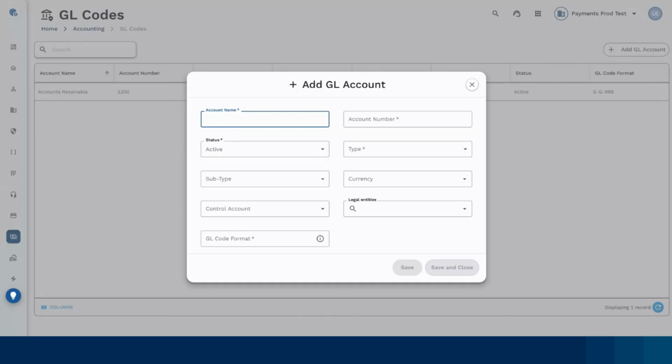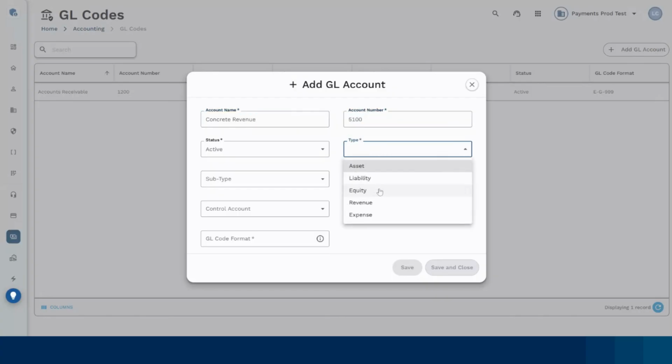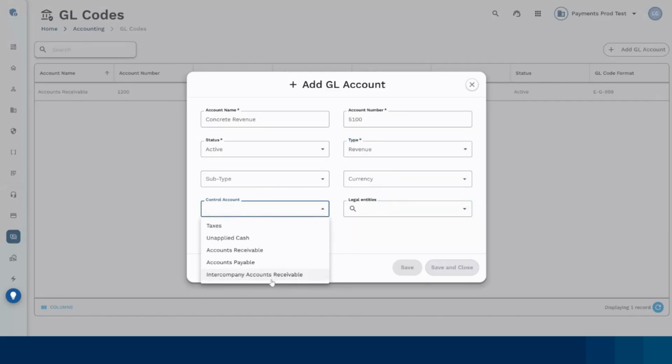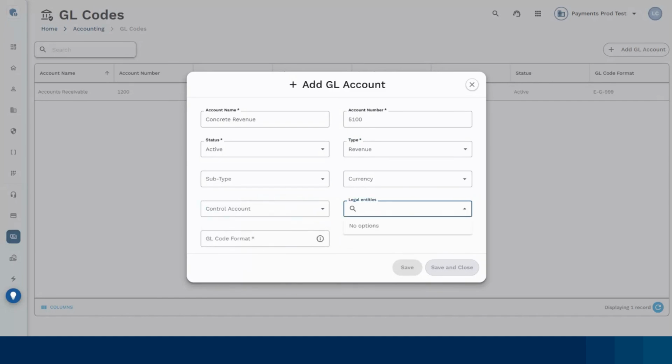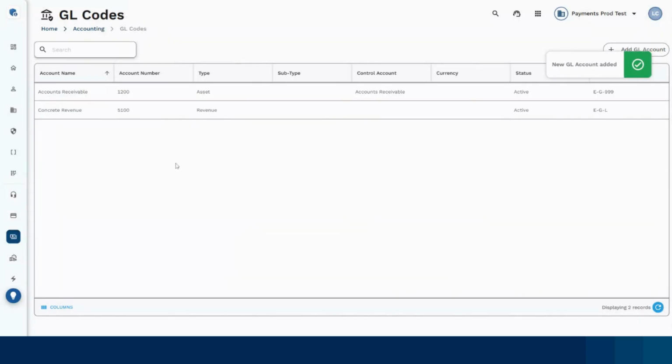In the case of accounts like revenues or expenses, you don't need all of that information. So if I wanted to create concrete revenue, I can give it a name. I can say that the natural account segment is 5,100 and the type is a revenue type. There is no need for a control account or legal entity since this is a revenue type. For the GL code format, I'm going to set as EG, and this time I'm going to ask it to pull a location. Since this is a revenue account, it's not a static and needs to have that location code. Now save and close. So now I've created one revenue account and one asset account.